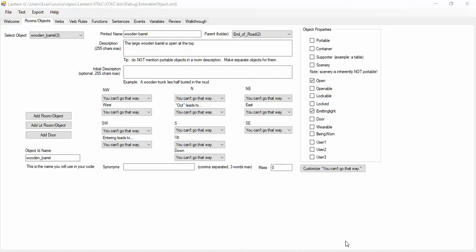Hello, in this video I'm going to show you how to make an object enterable, something like a barrel or a dumpster or a refrigerator box, or the inside of a car or helicopter. Those are a little bit different, and we'll maybe do them as a separate example at the end of this video. Here I'm just going to start with a simple thing you can get in and out of.